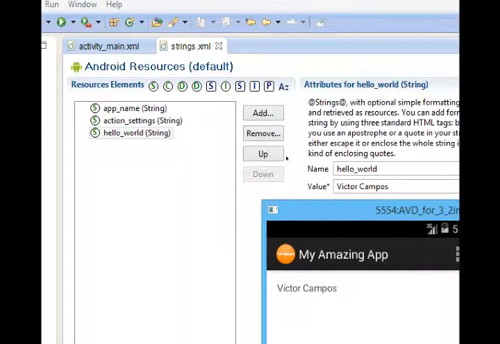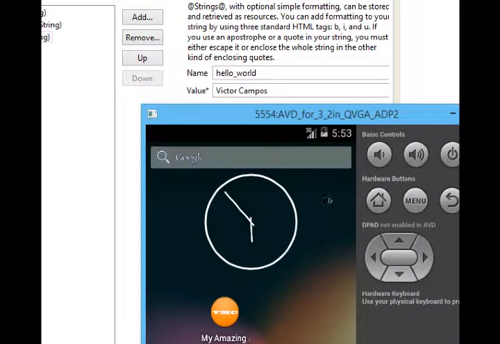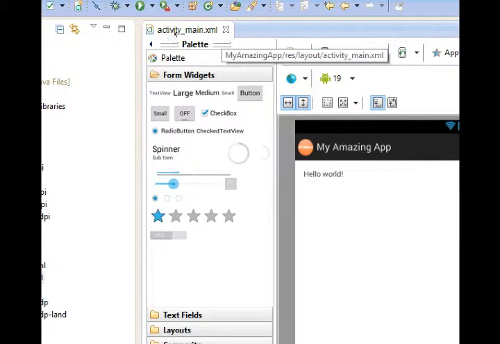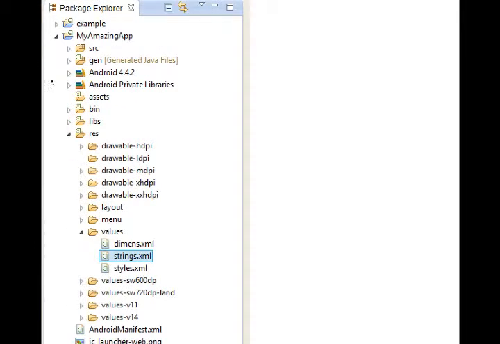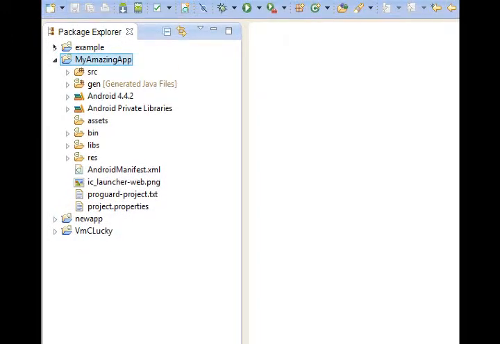It's not as easy as simply right-click, rename. It's more complicated. So I'm going to set my virtual device back to go home. I usually do that. I'm going to close these open files, strings XML and activity main. And we've got four steps that we need to do. Three of these are internal that the user will not see, and one of them is external so that the user will see. The first thing that we'll do is we'll change the name in the Package Explorer.